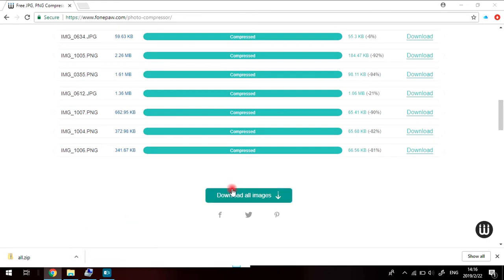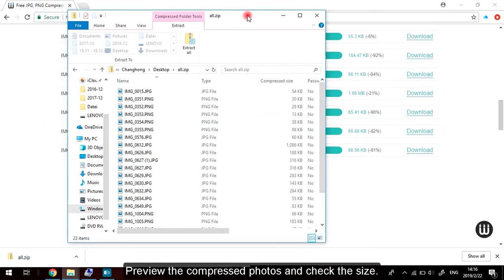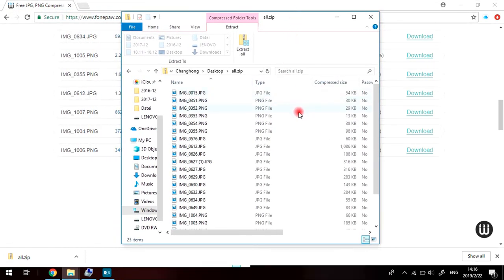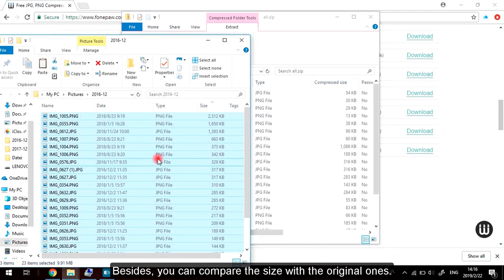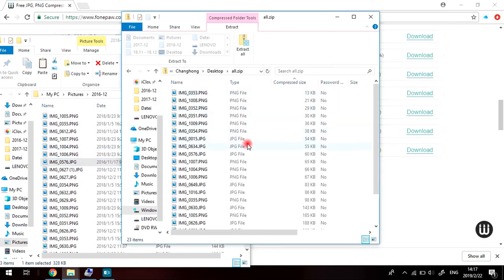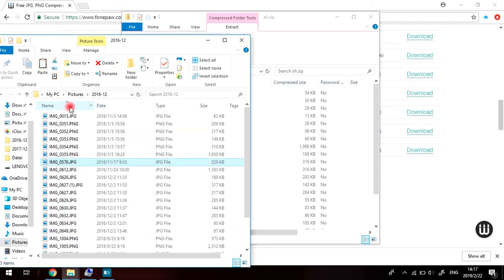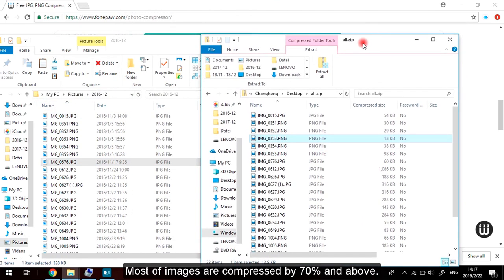It is possible to preview the compressed photos and check the reduced percent. Besides, you can compare the size with the original ones one by one. Open the two folders saving the images. Check the sizes before and after compressing. Most of them are compressed by 70% and above.